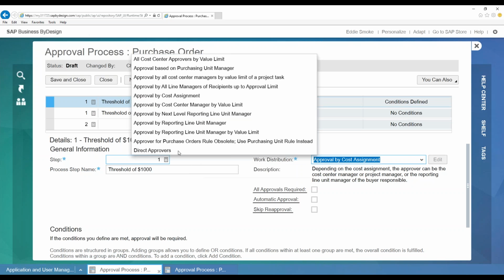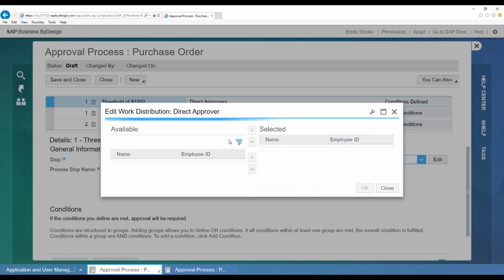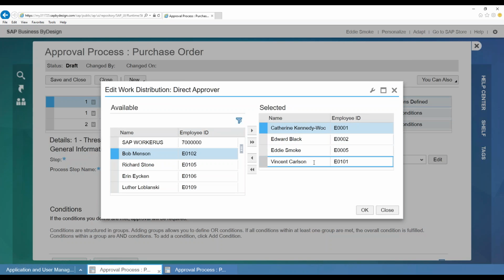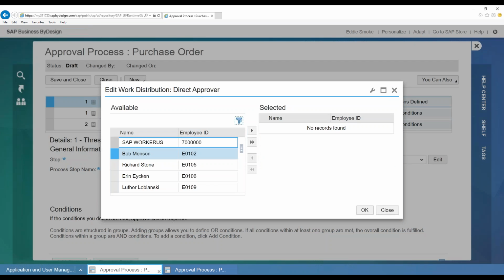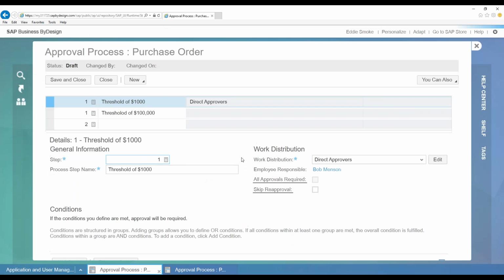So if I choose here direct approver, it gives me another option over here to edit it. If I edit it, it pops open a little screen for me, and it shows all of the employees in the system. If I select Catherine here, I can choose multiple people by holding Control, or I can select a bunch of people by holding Shift, and once I have them selected, I can hit the single arrow and it'll bring those three or four into my approvals. I can do the same thing back. If I want to bring everybody over, I can hit the double arrow, but considering there's 27 employees in here, I probably don't want everybody in the company approving. So in this instance, we'll just grab Bob and push him over. So that's how you would hard code someone into the approval.